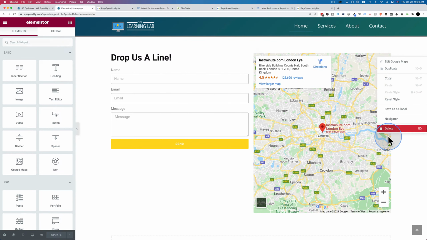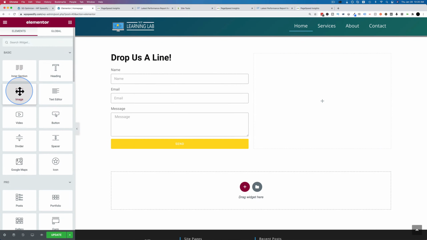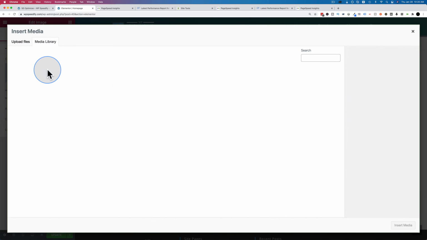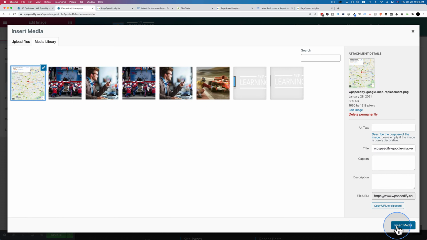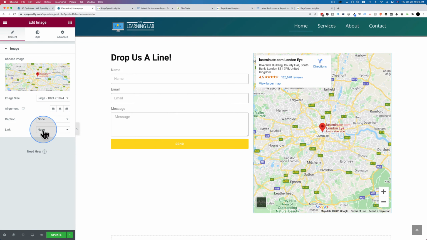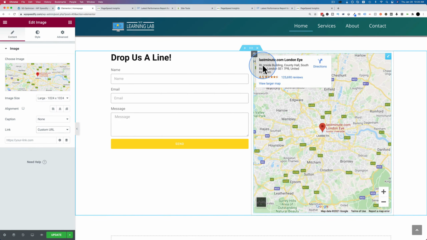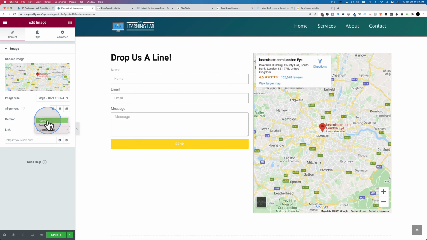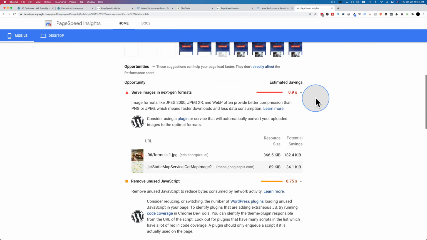let's come in here, erase the map, insert an image. I already uploaded a screenshot of that exact same map. I just took a screenshot of the map itself and I uploaded it. And you could have this link to the actual map on Google Maps instead of loading on your website. You just add a link here to a custom URL and you link out to Google Maps. I'm going to set that to none for now and then update and then see if that improves our page speed a little bit.